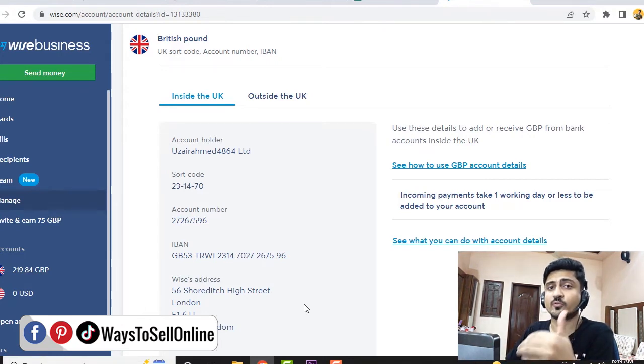So if you give this information to your client, they will be able to send the money to your Transferwise account in just 5 minutes. Now let's see how you can withdraw the money your client gives you in your Transferwise account to your personal bank account for your monthly expenses.